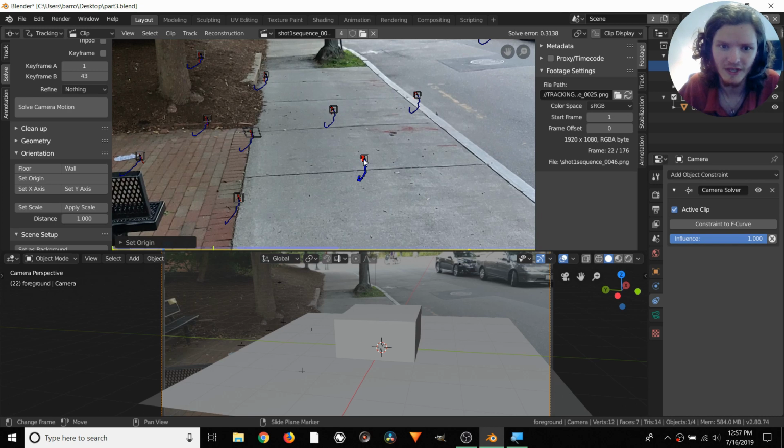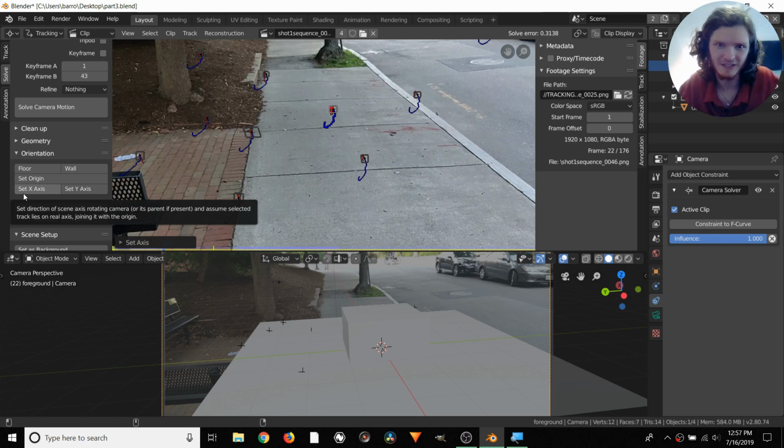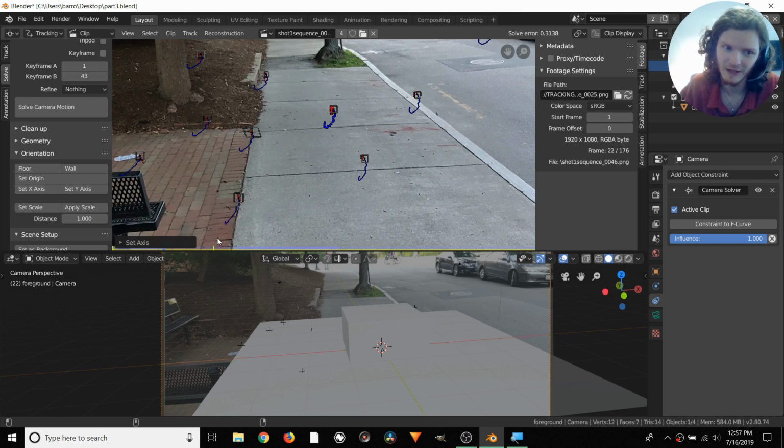So to rotate, we can say we have an origin specified, so this tracker relative to the origin will define an axis. So we can say that the line between this tracker and the origin can be something like the x-axis or the y-axis. And I'm going to go for set y-axis. And you can see that now our y-axis is going in the exact same direction defined by these two trackers. We can also make it the x-axis, which flips everything by 90 degrees. So it's pretty much the same thing.